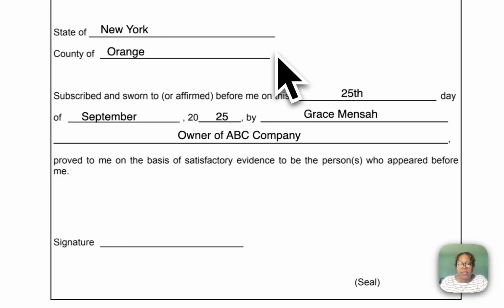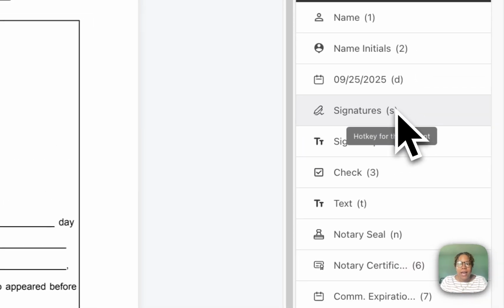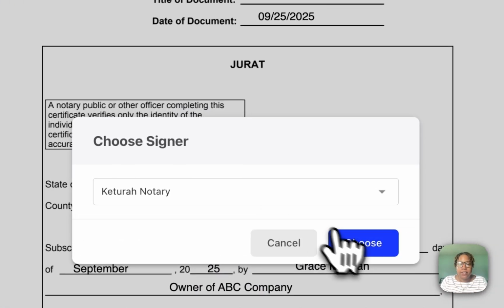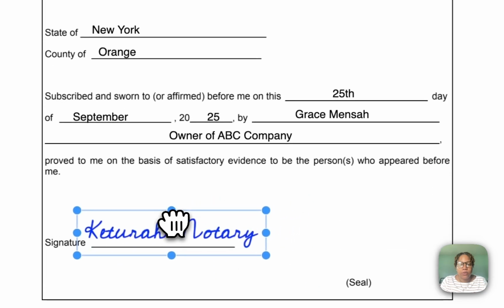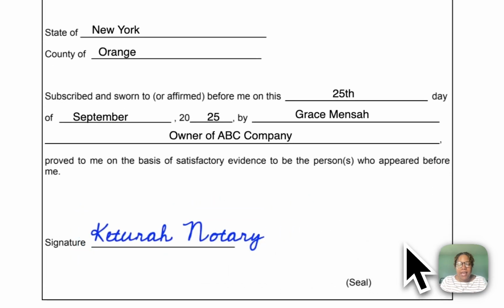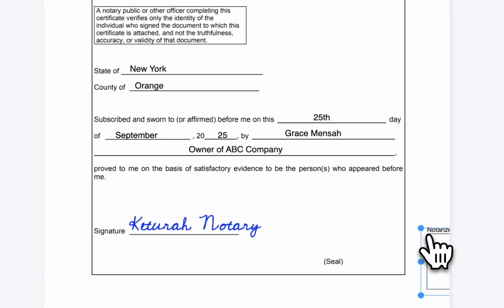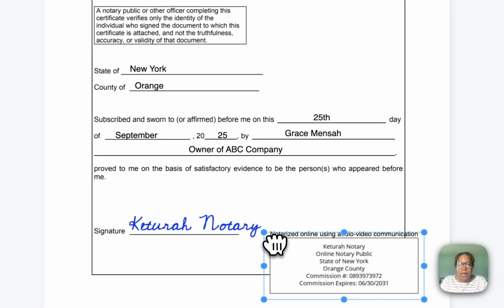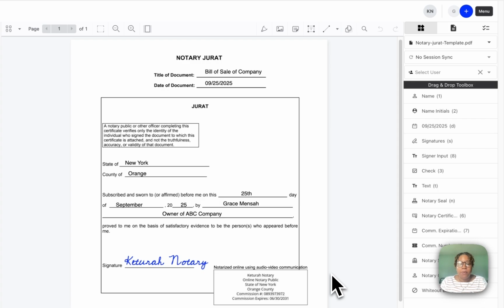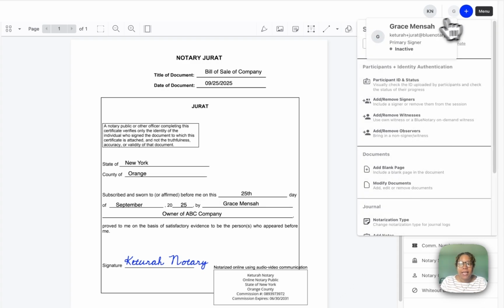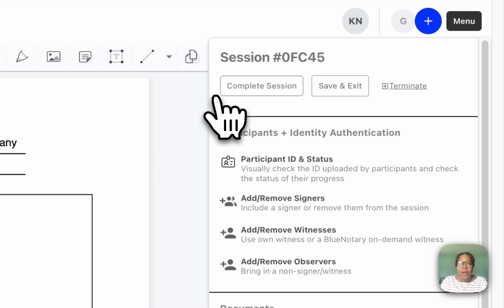So now that I've put this information, I can make sure my oath is sworn, and I can start placing my signature and my seal. So I'm going to drag my signature here, and it's going to be my signature, and I'm going to place it here. And then I can press the hotkey of N for my seal, and that pops up, and I'll drag that here. Now I'll make sure that everything is the way that it should be before I go here and complete the session. So I hope that helped.